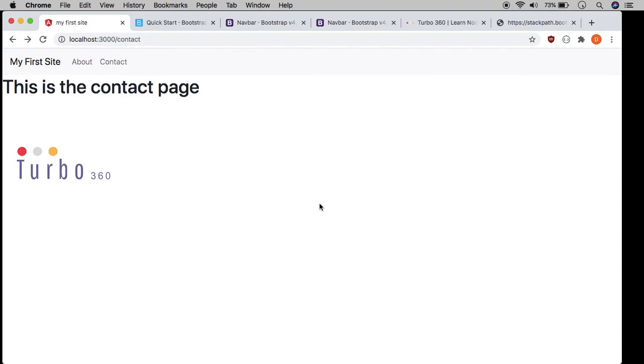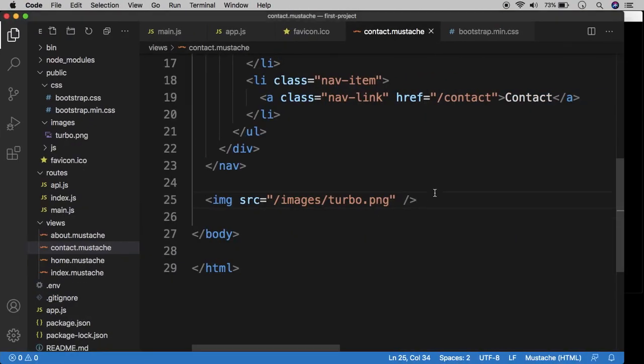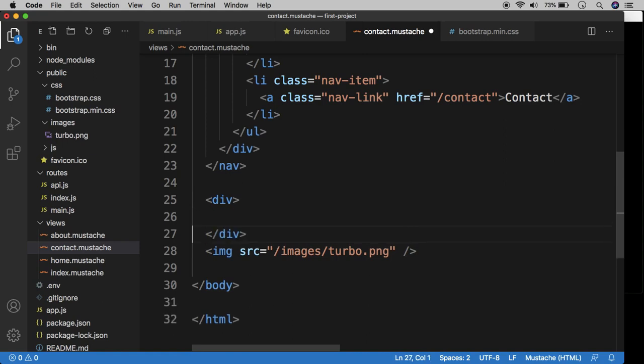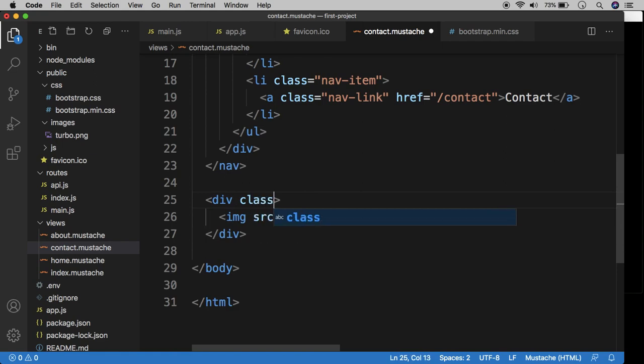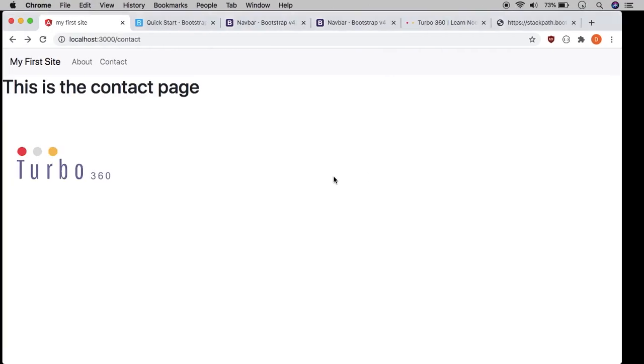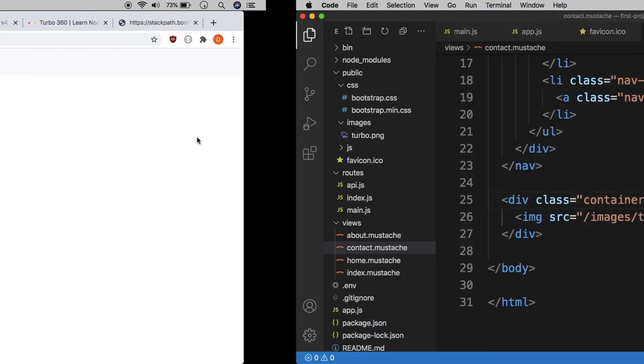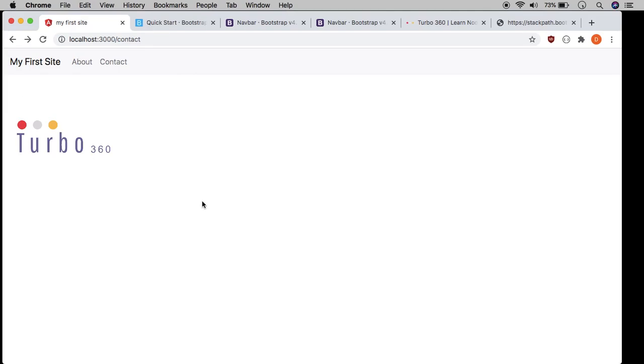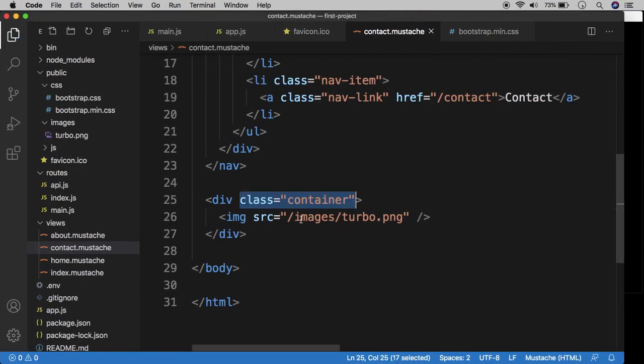A couple more quick classes you can use in Bootstrap. If I want to have a div right here and place the image in the div, I can apply a class called container, and that'll give me some quick padding around the margins right away. It's kind of hard to see, but if I remove the container class, you'll see the difference. So if I reload, it just moves it off to the side. This is the contact page.